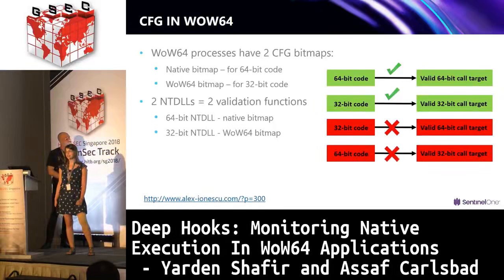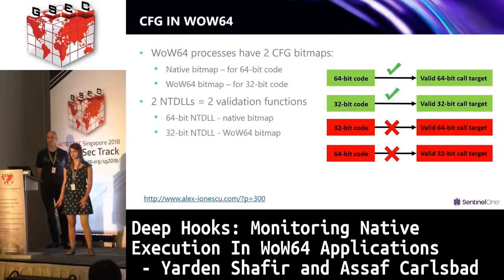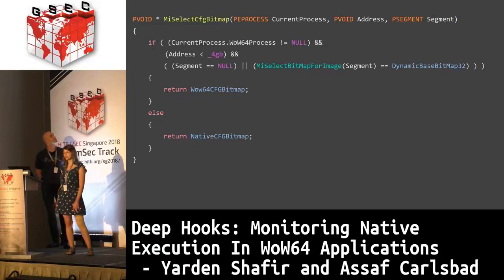The validation routine in the 64-bit NTDLL checks addresses against the native bitmap, and the validation routine in the 32-bit NTDLL checks addresses against the WoW64 CFG bitmap. New executable memory in WoW64 processes only ever gets marked in one of these two CFG bitmaps. So how do we choose which bitmap to mark? Well, for that, we have this function, MiSelectCfgBitmap. This is a kernel function called whenever new executable memory is introduced into any process. This function chooses the correct bitmap to mark this memory in based on a few simple checks.